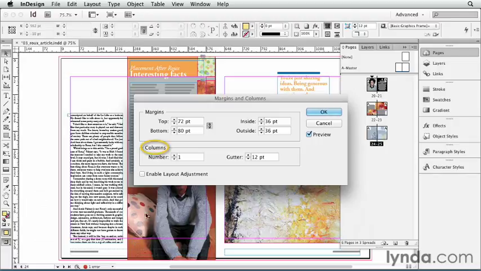I'll do the same thing with the columns. I'll change this from 1 column to 2 columns just by clicking that little up arrow. And you can see that now we have 2 columns on every page. Now, obviously, this only changed the margins and columns. It did not affect the objects on the page. If I want to affect the objects on the page, then I need to turn on Enable Layout Adjustment. That's the on-off switch for move my objects or don't move my objects.